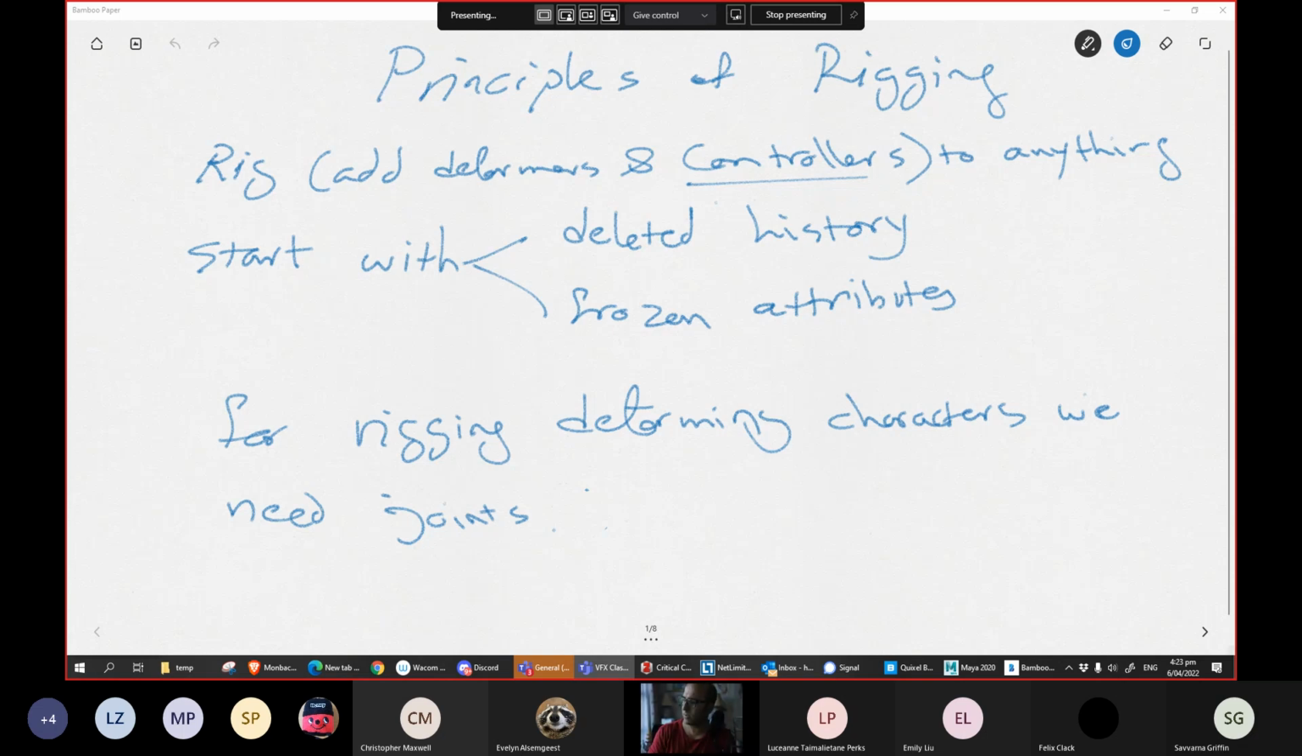So is everybody there? Yes, thank you. What is rigging? Rigging is basically, as I have written here, you add deformers and controllers to anything.